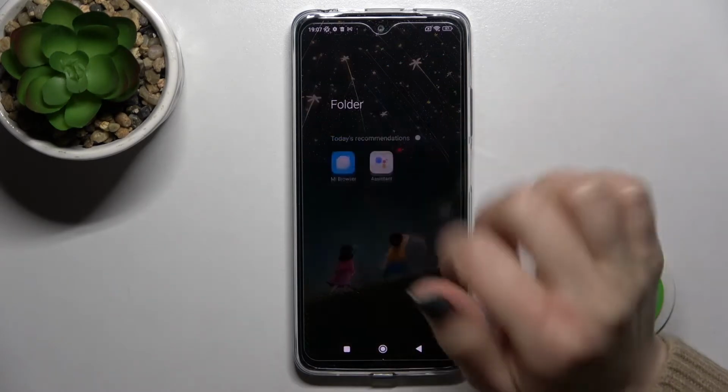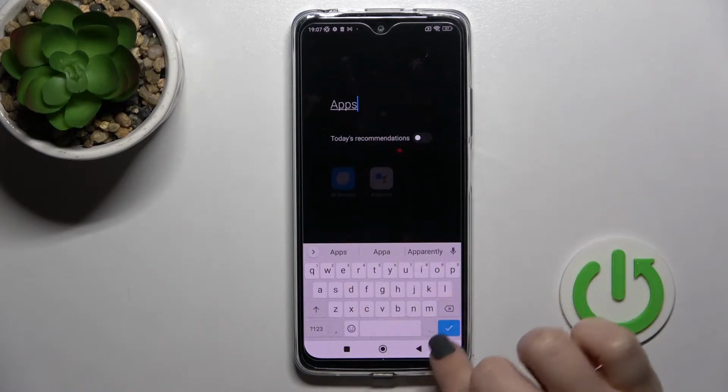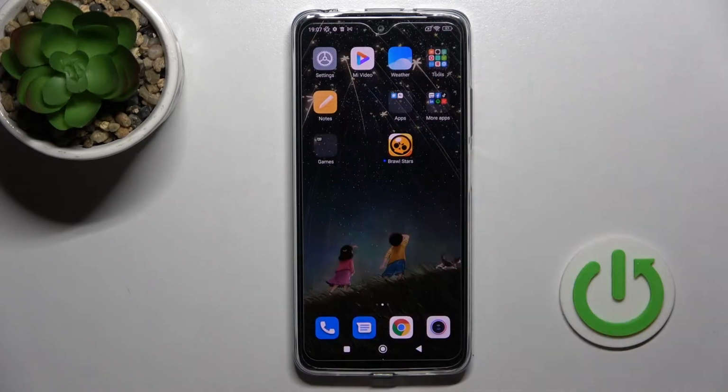We can here rename the folder by clicking once on the name and entering the apps, for example, then just click here to OK. And now when we go back, we can see that our folder renamed successfully.